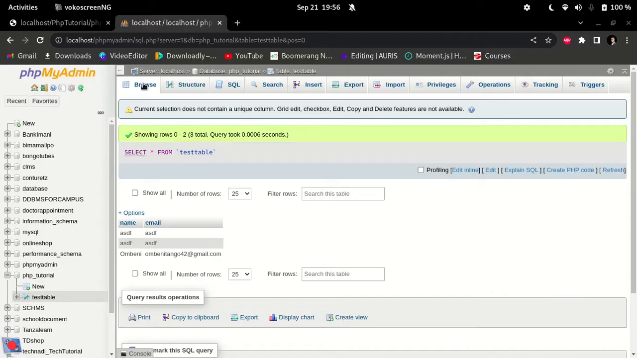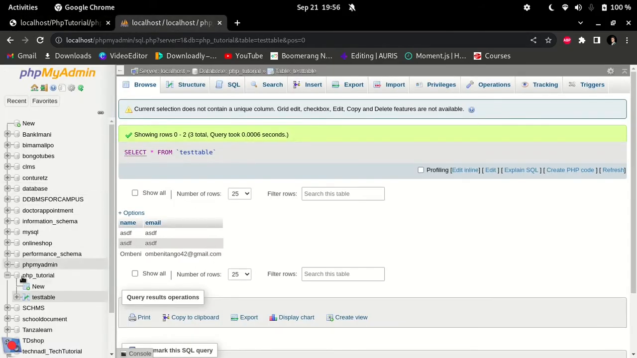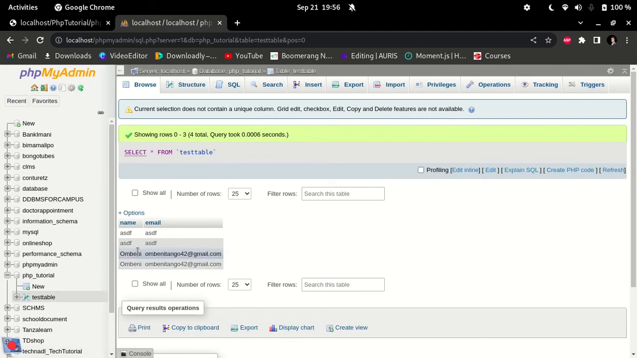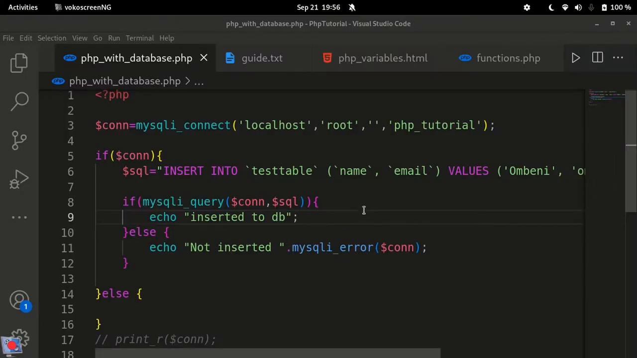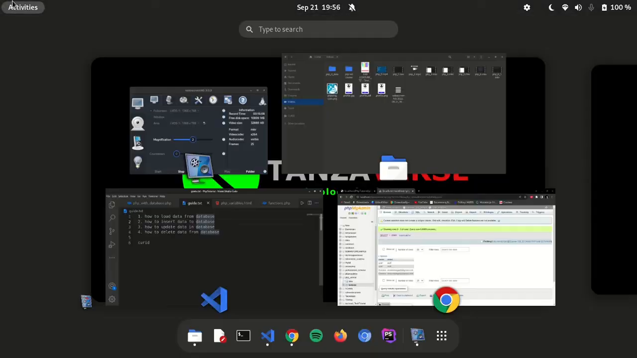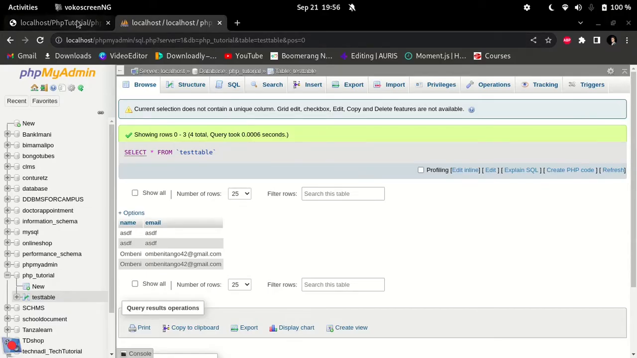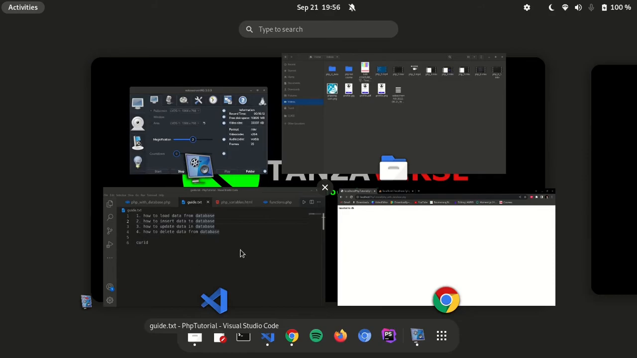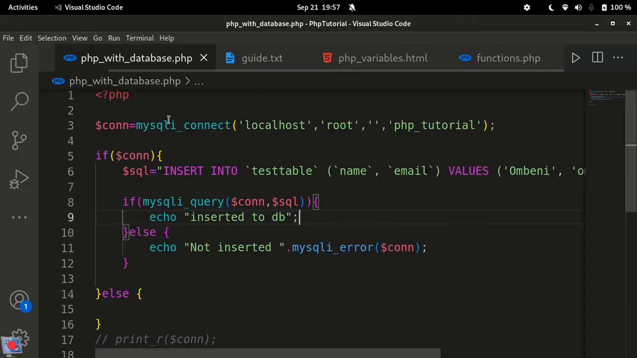Okay, if I try to refresh this again, we should have multiple rows with the same value. That is correct, that is good. So we have just finished inserting data into the database, as you see. So that's how to insert data into a database in PHP. It's a very basic way of inserting data. Don't worry, we are going to move slowly and steadily to a very advanced way of inserting data and manipulating data with PHP. Okay, that's the first one.